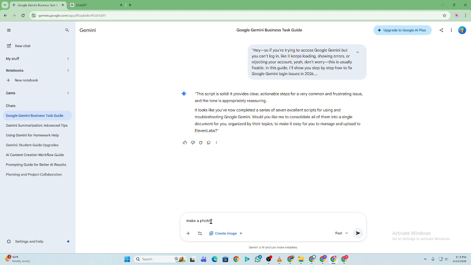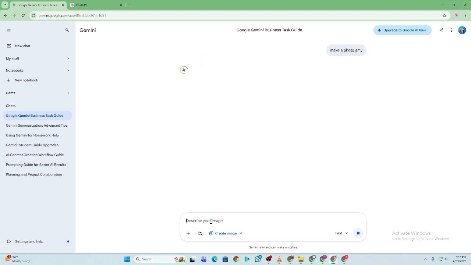Now disable extensions. Some ad blockers or privacy tools can block login scripts. Next, try incognito mode. So this helps you log in without saved cookies or conflicts. All right, make sure your Google account is active. Disabled or restricted accounts won't be able to log in.